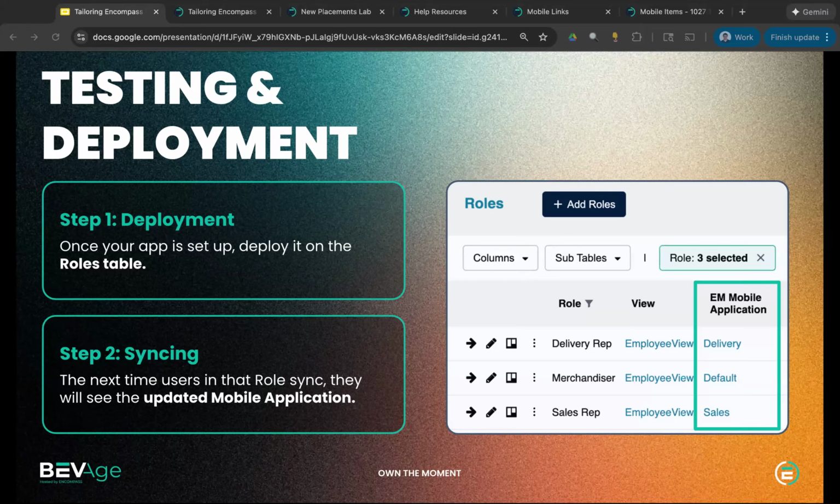And because it is immediate, the next time they sync, that is why we encourage you, I guess, to test your application first so that they don't sync and then they can't get to my day to do their job or something, right? So test it first. Once it is tested, then you can roll it out to your users by going to the role table and again editing this mobile application field.